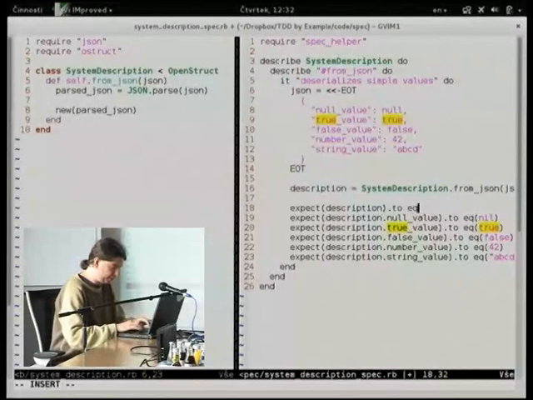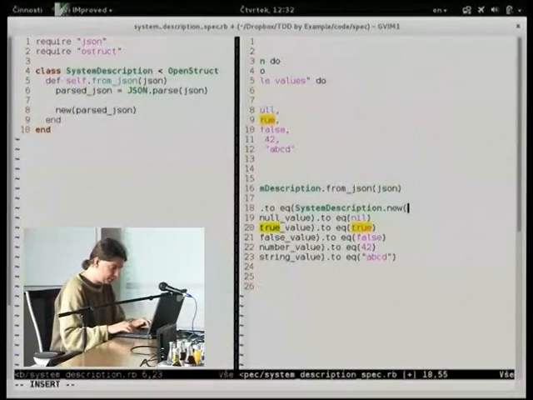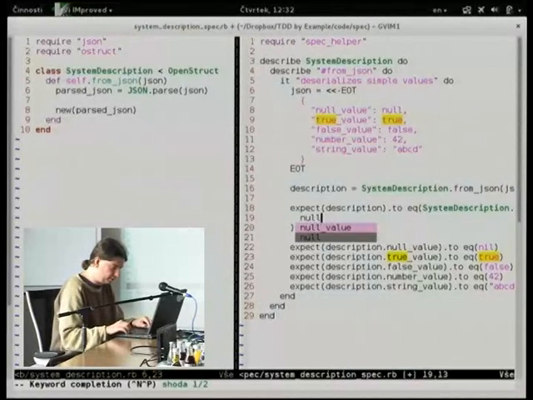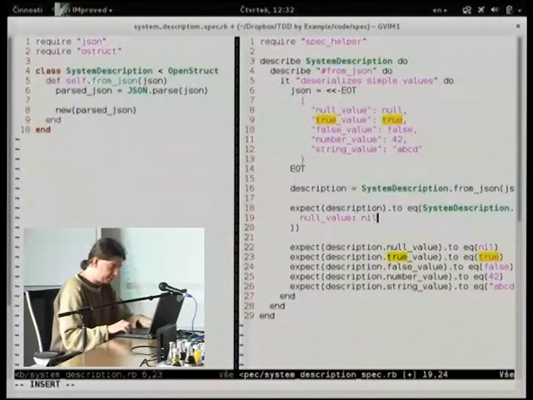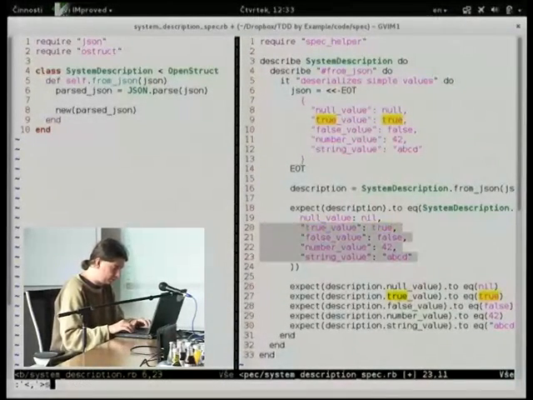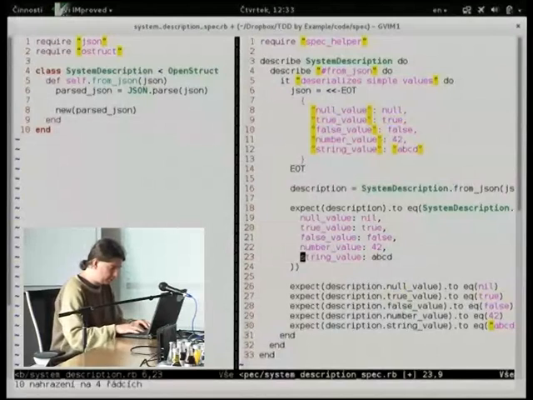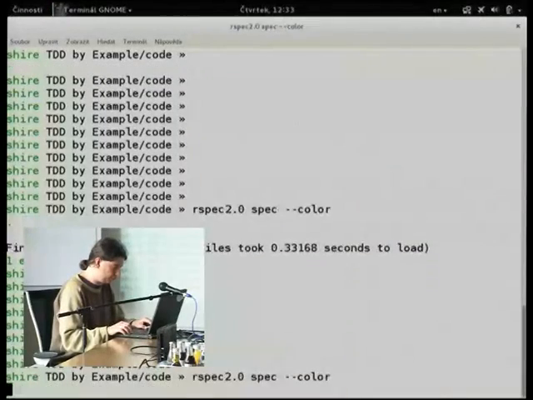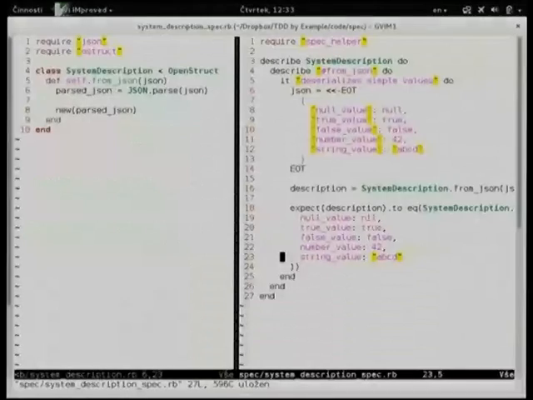Let's expect description to be equal, and it should be equal to the new system description, which is constructed from some hash. So yeah, something like this, and so on. So I will just reuse this piece of code. And okay, it's still green.